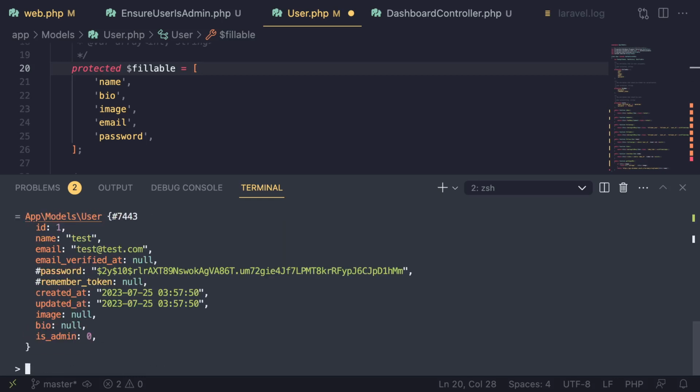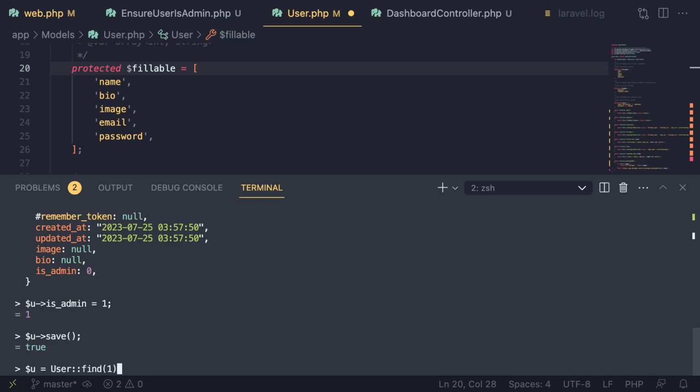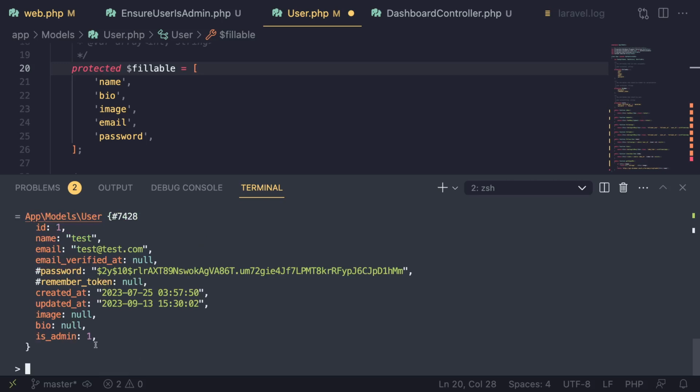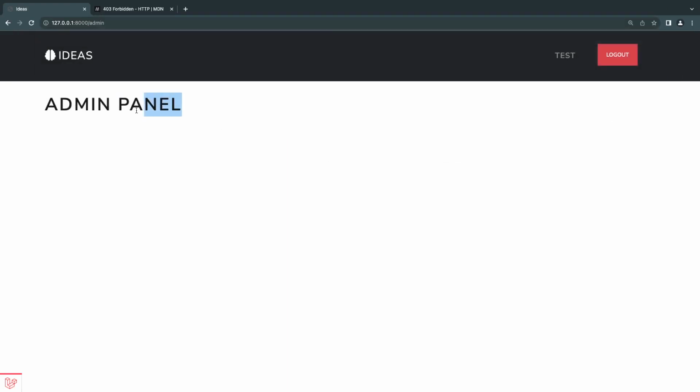And I have one extra parenthesis. I can say u.isAdmin equals 1. This will basically make the user an admin, and we can say u.save. All right, and to double check, we can get the user again, and isAdmin now is 1. So this user has become an admin at the moment. So if we try to access the admin page now, we are able to actually do it.